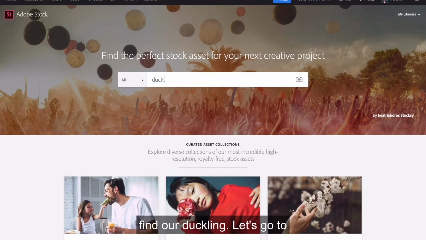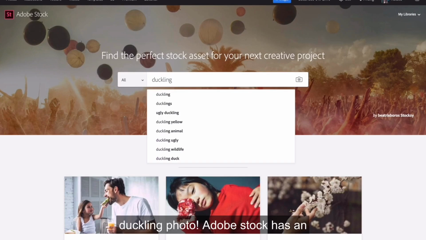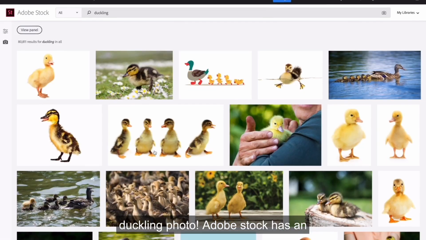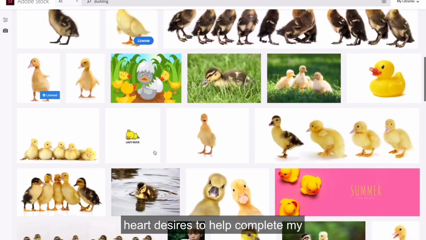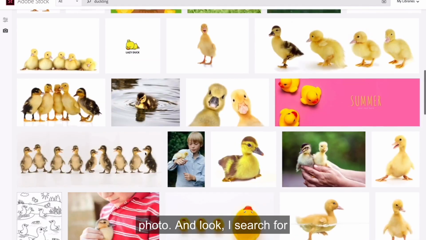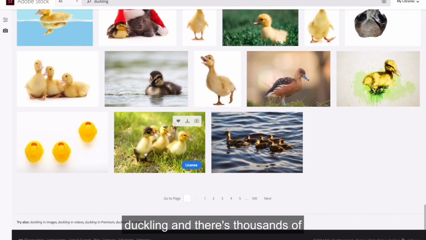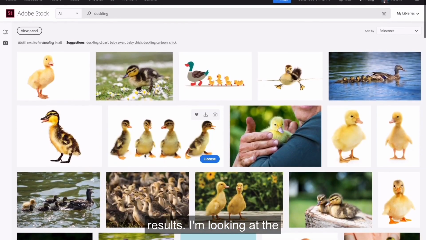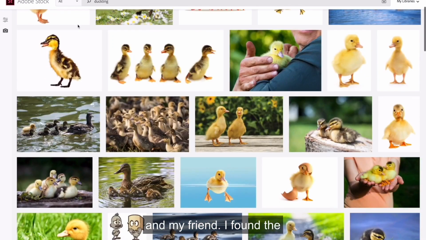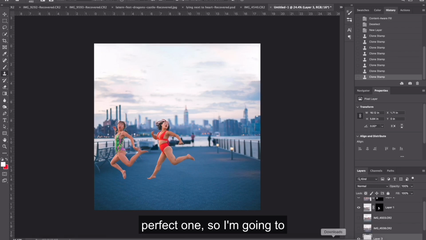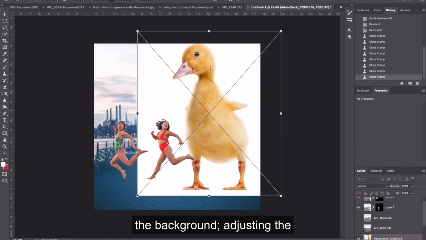Now to find our duckling, let's go to Adobe Stock and search for a good duckling photo. Adobe Stock has an incredible array of images, and I can literally find anything my heart desires to help complete my photo. And look, I searched for duckling and there's thousands of results. I'm looking at the position of these ducks mainly. I want it to be facing me and my friend. I found the perfect one, so I'm going to transform it and place it onto the background.